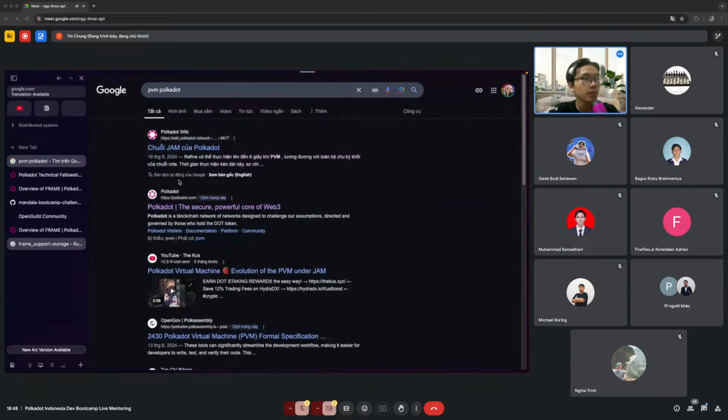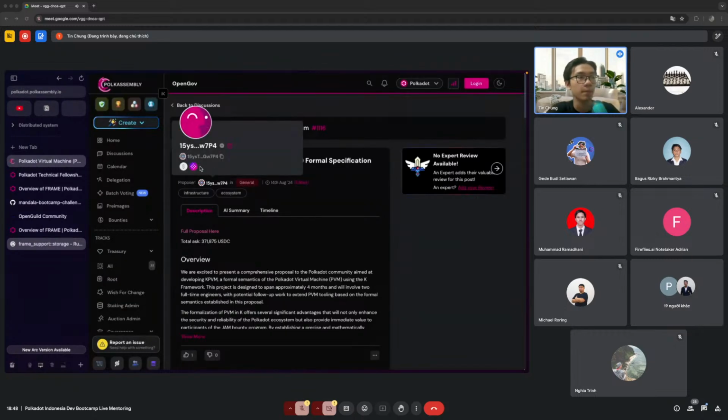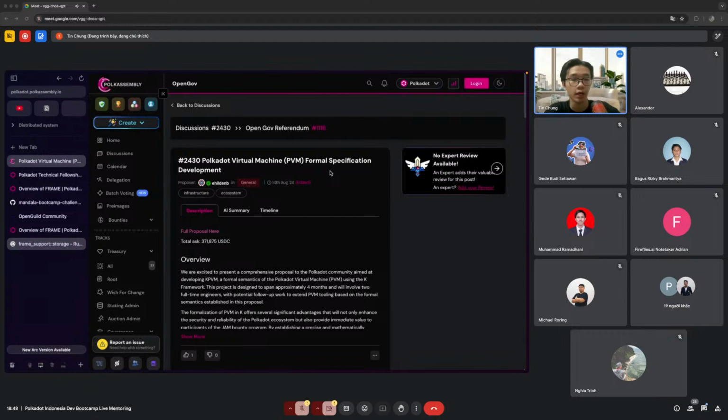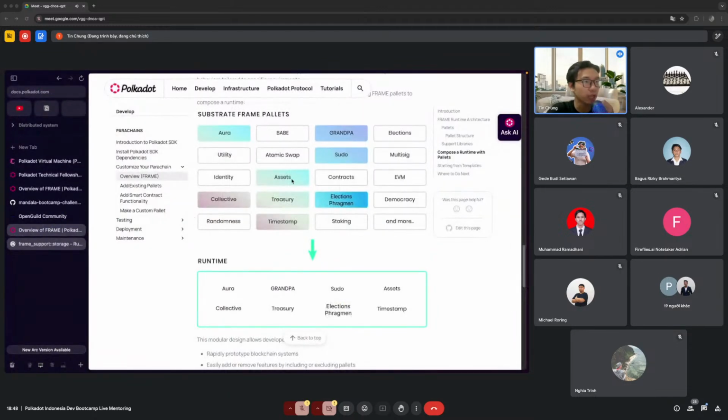So the PVM is the virtual machine written specifically for Polkadot, and it's based on RISC-V, a very low level instruction set. The PVM is faster, and also easier to port to different hardware. And Polkadot is going to migrate to that soon. So this pallet contract is no longer only executing WebAssembly compatible smart contracts, but also Polkadot VM compatible smart contracts as well.